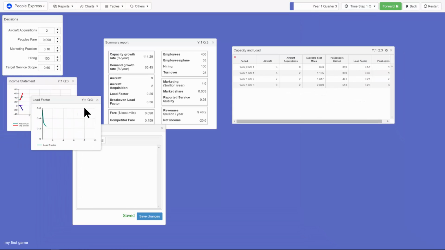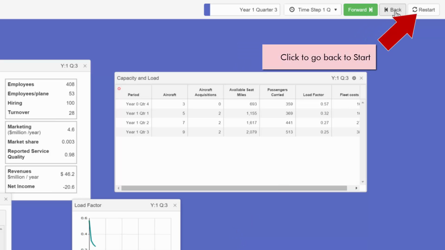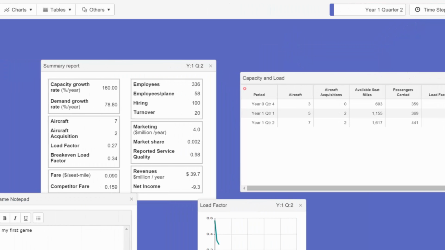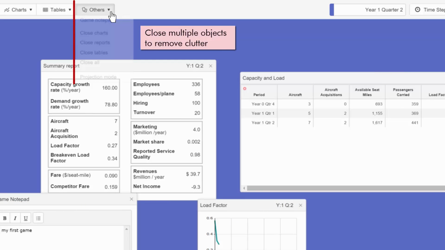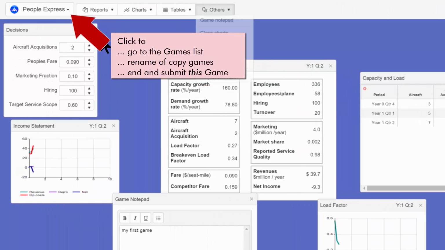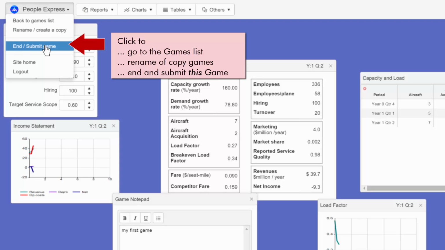There is a go back button if you make mistakes, although this button may be disabled by your instructor, and restart takes you back to the beginning. The screen can easily become cluttered, so under the Others category you have options of closing all charts, all reports, all tables, or closing everything. The People Express drop-down menu allows you to go back to your games list to rename or create a copy of your game, and to end the game and submit it.